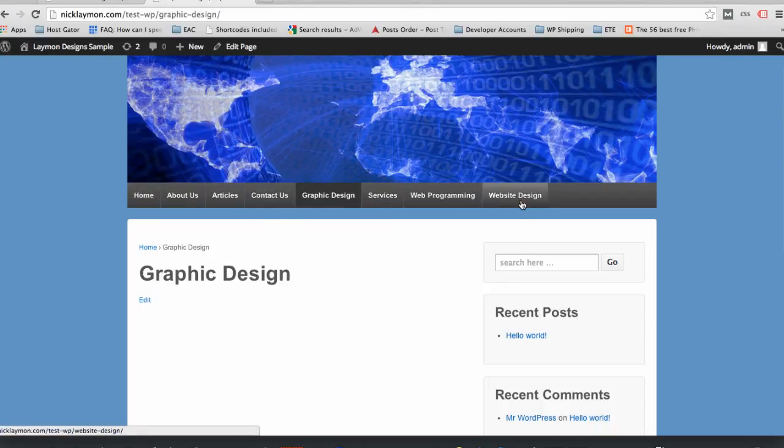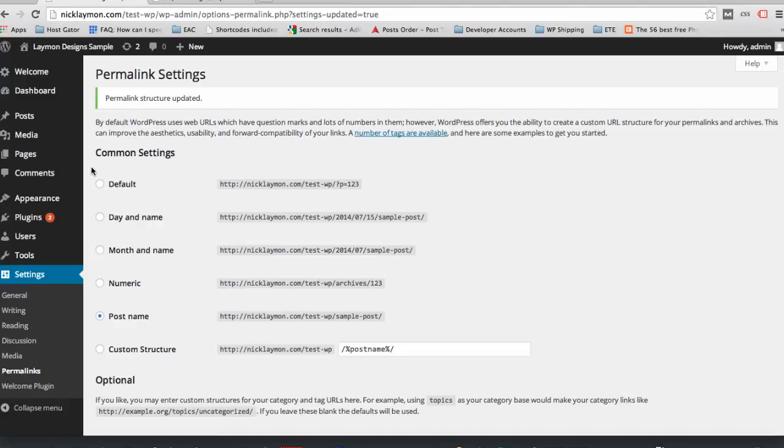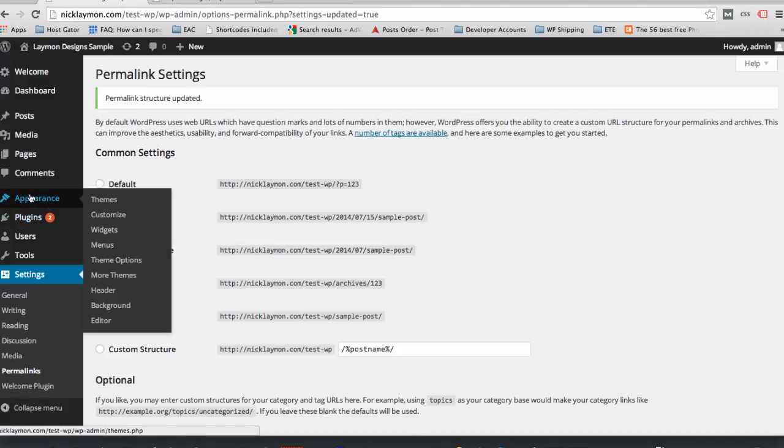But I don't like the way the menu is because the menu just puts everything, it looks like it's putting it in alphabetical order, with the home page being at the far left, which we always want our home page to be at the far left. So let's go back and let's create our own custom menu. To do this, we're going to go to Appearance, Menus.